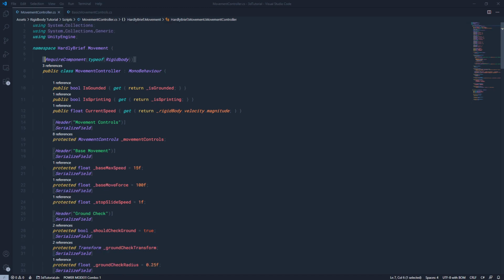So again, rigid body, make sure that's up at the top. But let's go ahead and go through all the variables, and then we'll go through the methods that I do have written out. So first off, we have 3 properties here. We have isGrounded and isSprinting. Those are just to expose the protected variables so we have an idea of what the controller is doing, the state that the controller is in. And then we have current speed, which we're just taking the magnitude of the velocity of the rigid body that's attached to this game object. And those are our 3 properties.